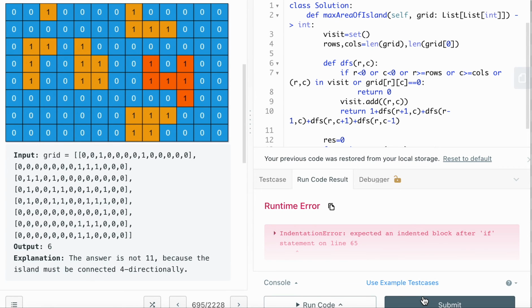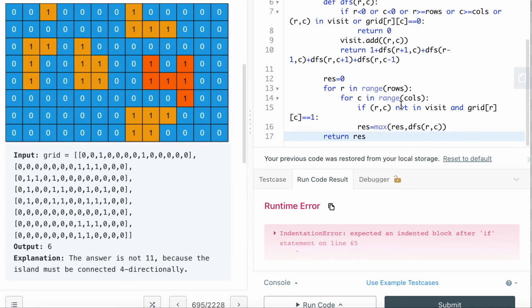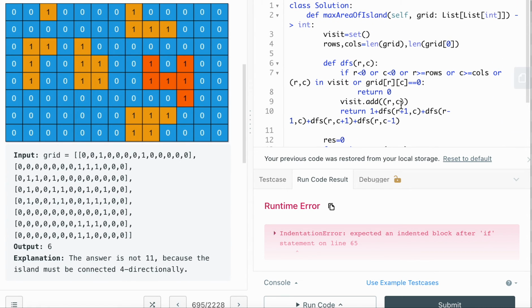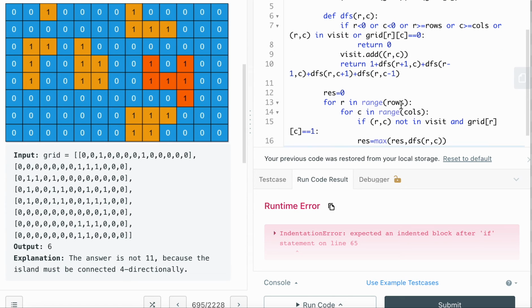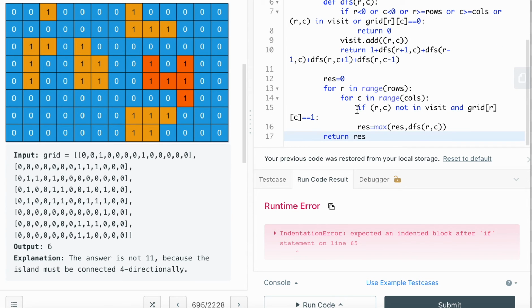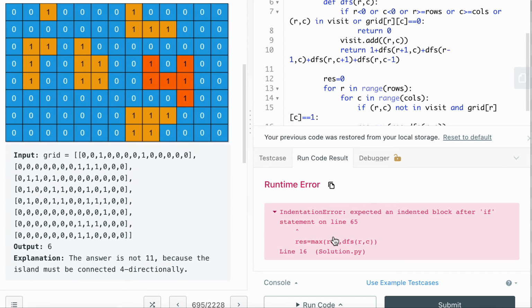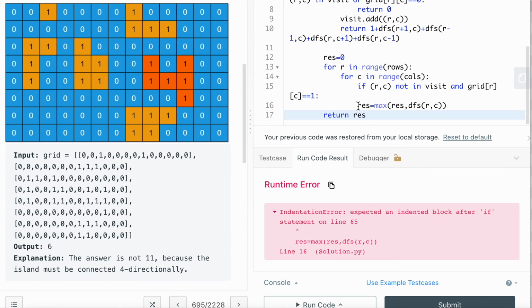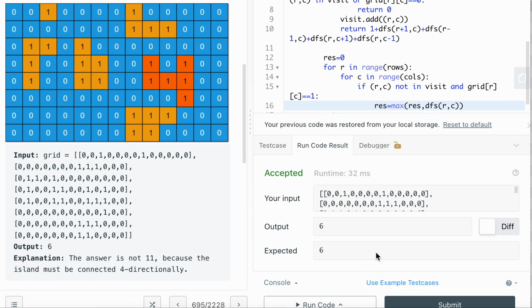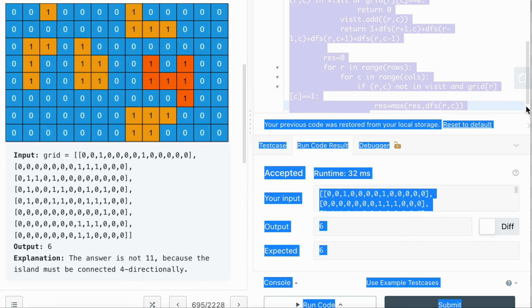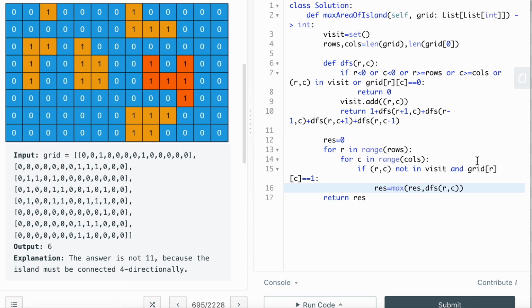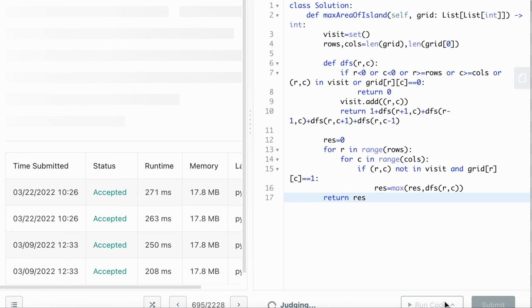Let's see. Line 16, oh yeah, there's an indentation problem here. Yep, it returned the result. Let me just show you the code here. Yep, that is the code, and let's submit it.